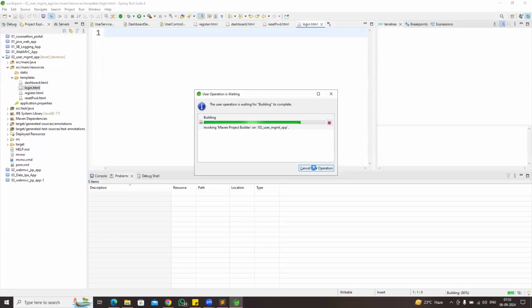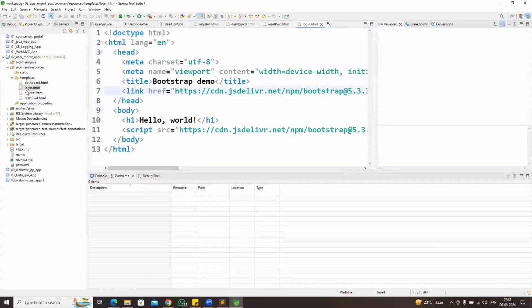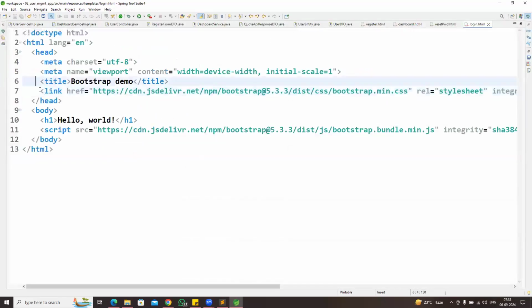I'm adding the Bootstrap functionality in all the HTML files we have in our project. Taking time, yeah. So this is login.html and this is dashboard.html, register.html, and resetpassword.html. So there are 4 pages available, and in the 4 pages I have added my Bootstrap. So first, let me go to login.html. We need to display the login page here.